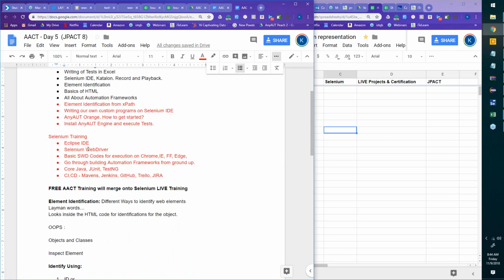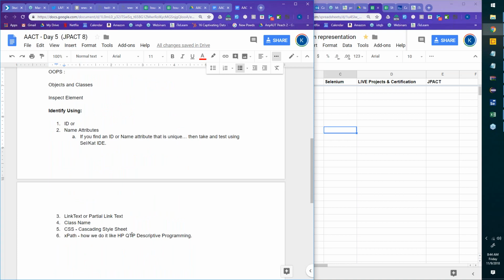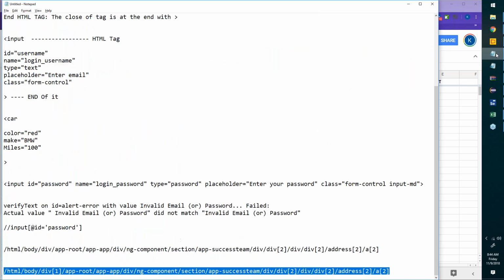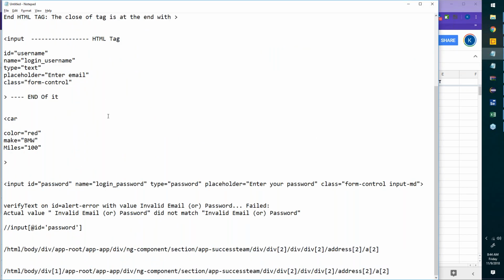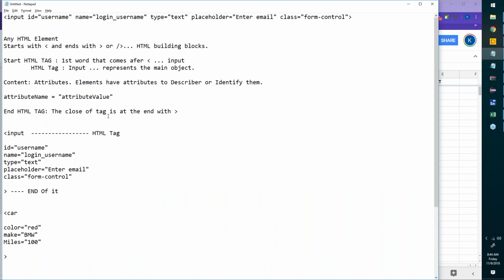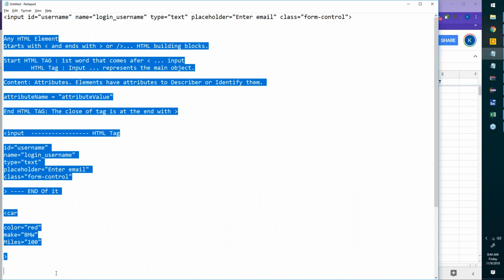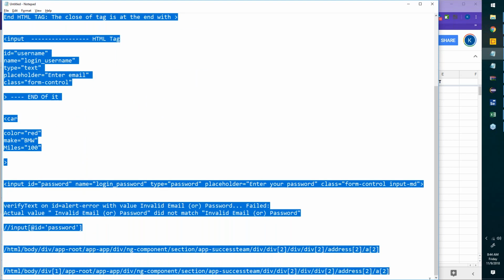Now let's talk about element identification very quickly, XPath, team. Let's complete this, and this will give us a lot of confidence on where we are and how we do it. How do we do XPath? And yesterday's session, was this the one?